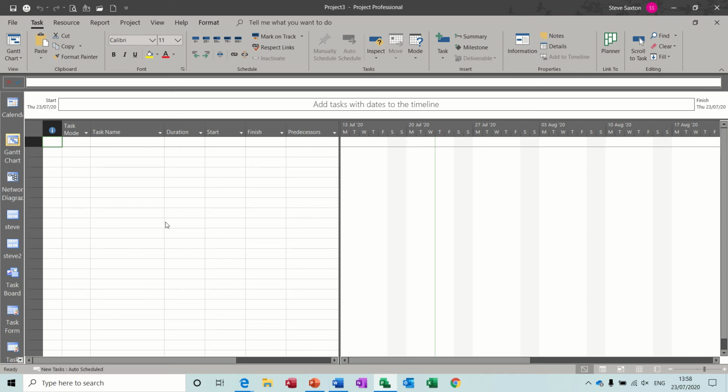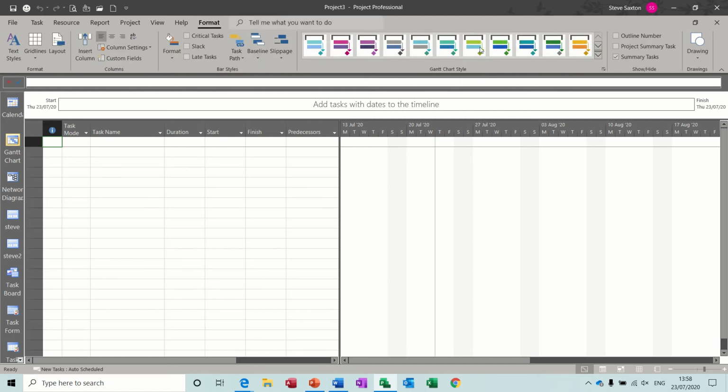In this module, I want to look at how to create a project plan for a flood defense. So the first thing I'm going to do is create a summary task. If I go into the Format tab, over on the right there, you've got Project Summary Task. If I just tick that, it'll drop it in there for me. And then I can overtype that with the title Flood Defense.